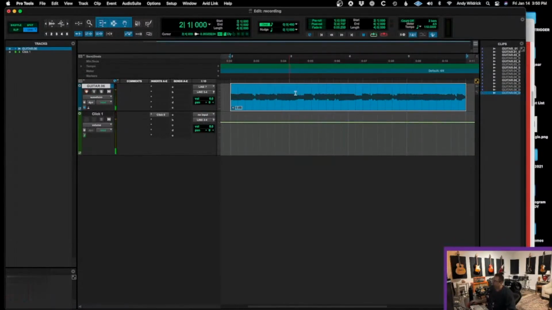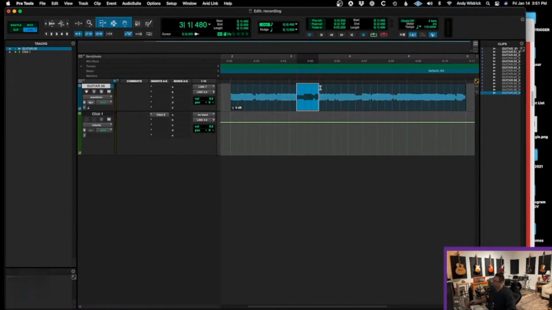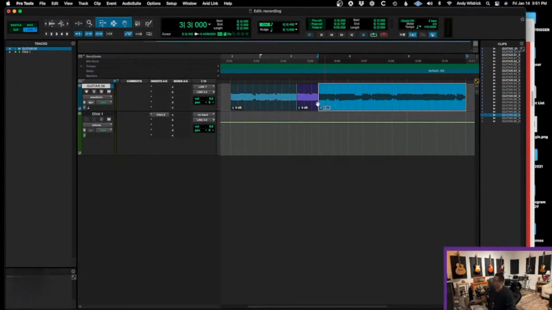Now let's say that I want to comp this as it's playing back. If I make a selection and I hold Shift, Command, and down arrow key, it's going to toggle between the various takes. So here in practice, here's what that looks like. I can loop this whole section.